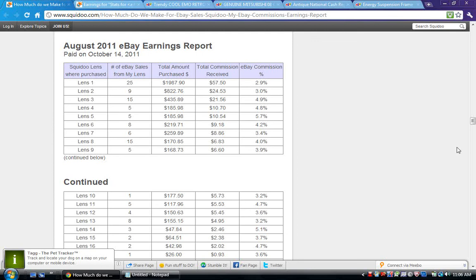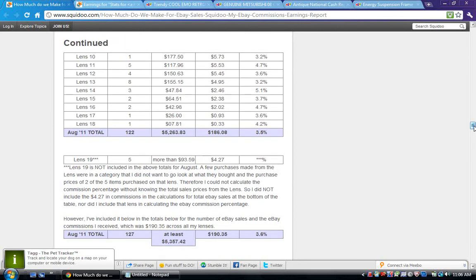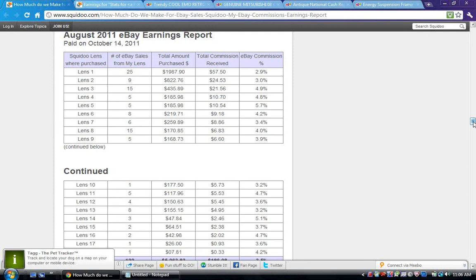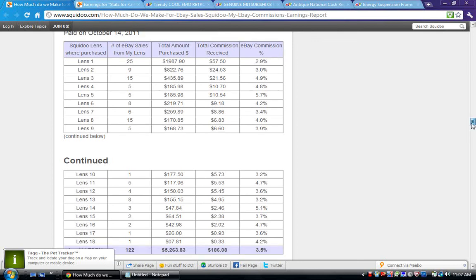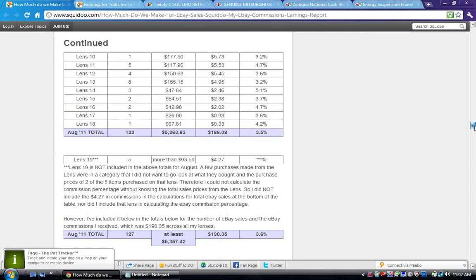So hopefully that gives you a better understanding of how to find those numbers and how to figure it out for yourself. And you may find that yours are more than mine, or you may find that they're less. You can see on here how mine kind of vary from lens to lens. Like this lens here, this month it made 5.7%. I would love for every single lens, every single month to pay me 5.7%, but they don't. It all varies. But the reason that I do these tables is to see, okay, what's my average? Well, my average for August was 3.5%.